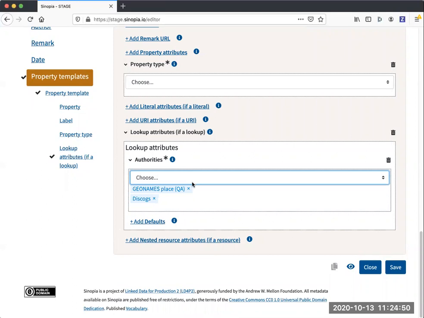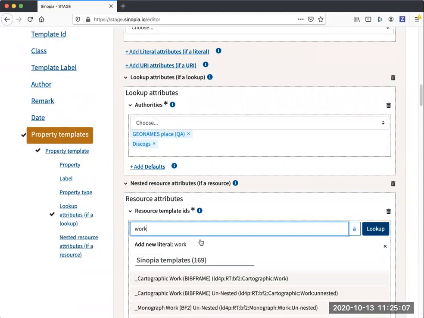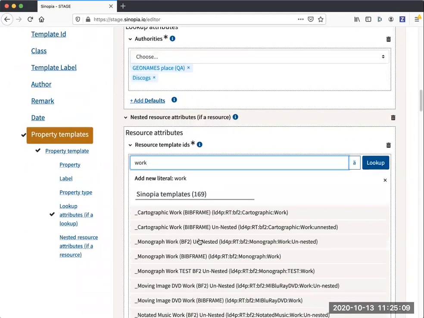Similarly, if you want to have a field that nests another template, previously you had to know the other template's ID and enter it manually. Now you can search all the templates in Sinopia by ID, title, or creator. And then you can pick the template you want to use. And this lookup works just like the new lookup style I showed earlier. So you do have to click lookup to start the search.